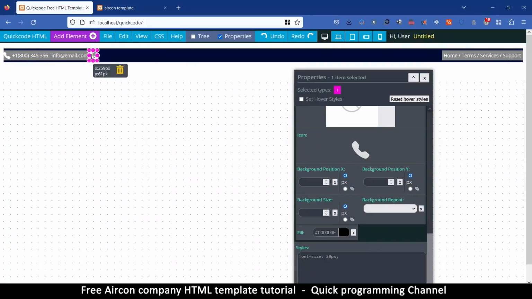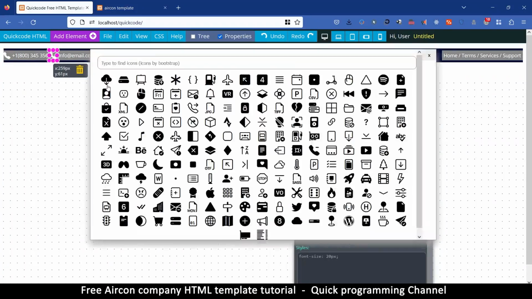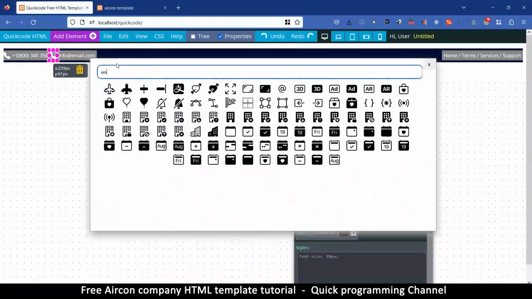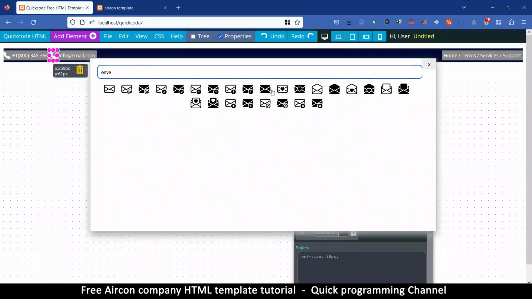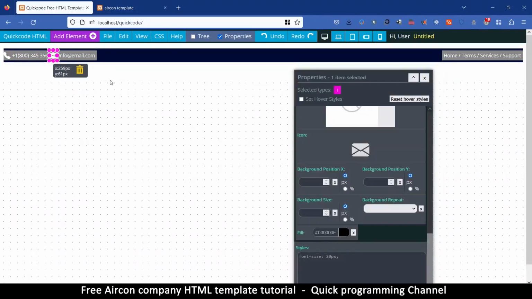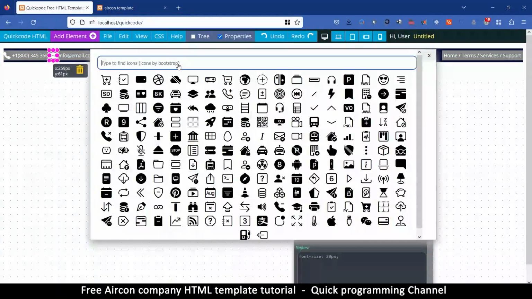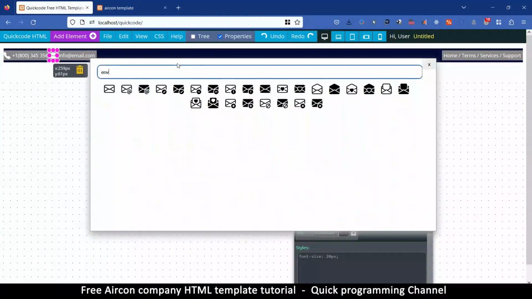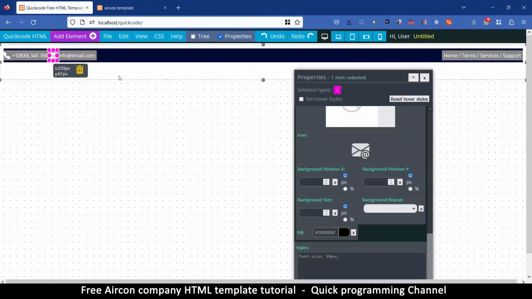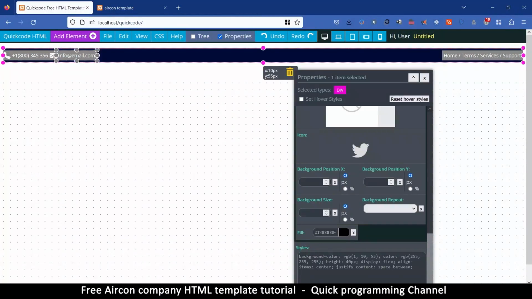It comes to the end here. I'll move it up so it comes in there. And then I want to change that to an envelope. So any of these will do just fine for the email. Maybe the one with an @ would be better. So where is that? Boom. Okay, great. So as you can see, that's what's happening.